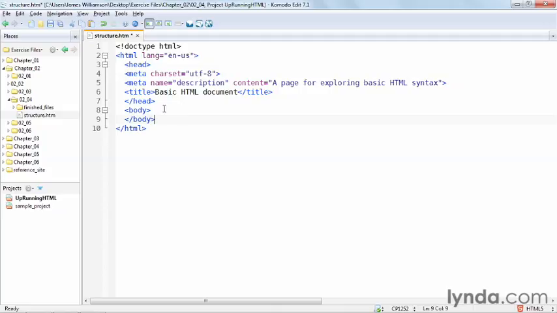So inside the body, I'm just going to go ahead and create a new line, and I'm going to type in, this is content within the body. There we go. Save this, and then I'm going to preview this in one of my browsers. Okay, so we've opened up the page within the browser, and you can see right at the top of the page, I have just a single line of text that says this is content within the body.